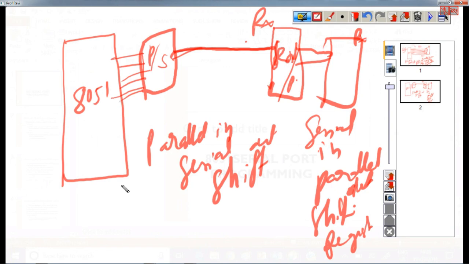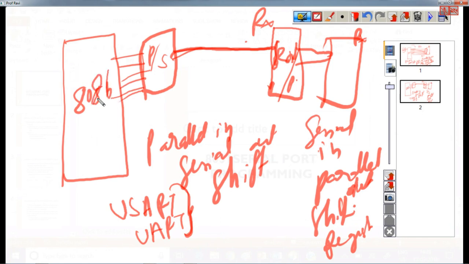So in general, if you want to do the same data transmission using your 8086, you will need other chips like USART, Universal Synchronous Asynchronous Receiver Transmitter, or UART. These are the two additional ICs you will need for this task in the case of the 8086. If it is the 8051, this facility is inbuilt.